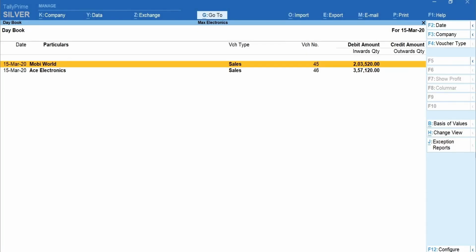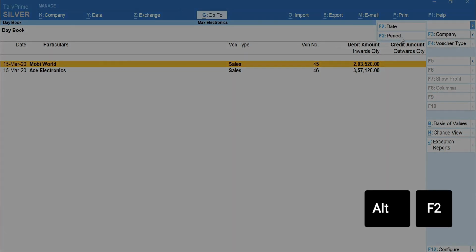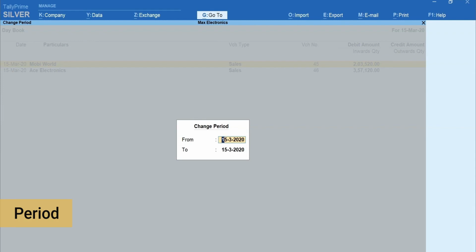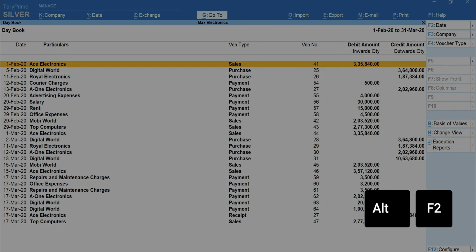If you wish to view all the transactions made for a certain period, let's say from 1st February 2020 to 31st March 2020, click on the arrow next to F2, Date. Click on Alt plus F2, Period. Mention the date range from 1/2/2020 to 31/3/2020. To quickly change period, use the shortcut key Alt plus F2.